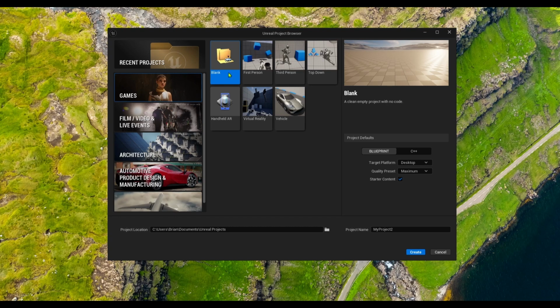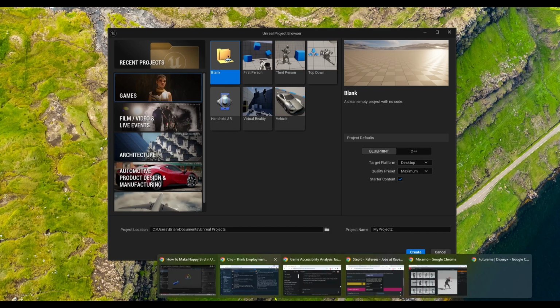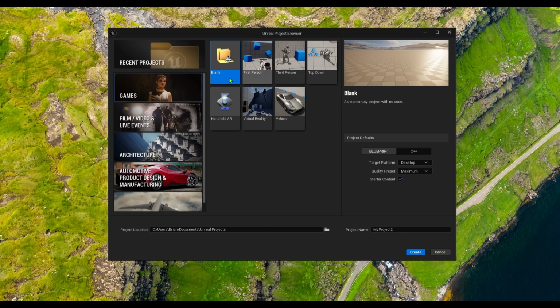I'm using Unreal Engine 5.5, okay, so the newest version at the moment. And we're going to start this time with a blank project, okay? We're going to keep desktop, we can keep the preset maximum, put starter content in there. We'll just call this Flappy Bird prototype. Prototype, two T's. Then click create. I'm just going to pause this until my project opens.